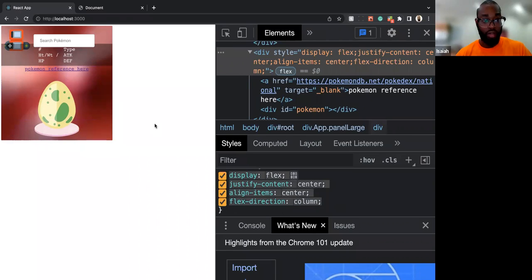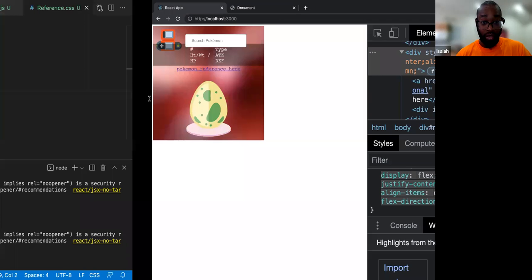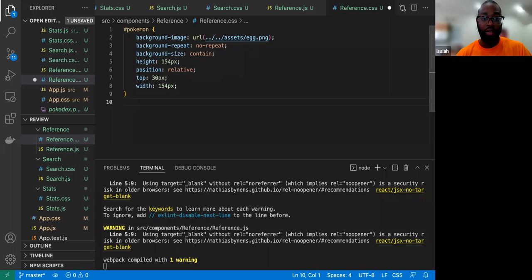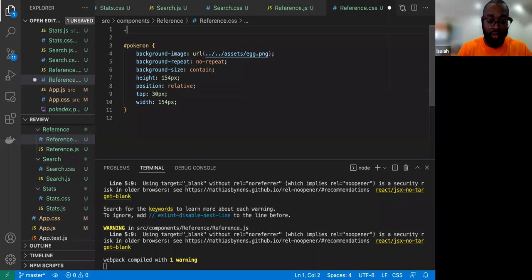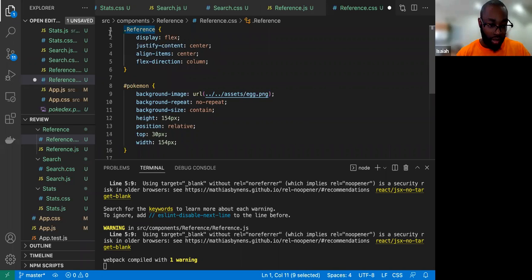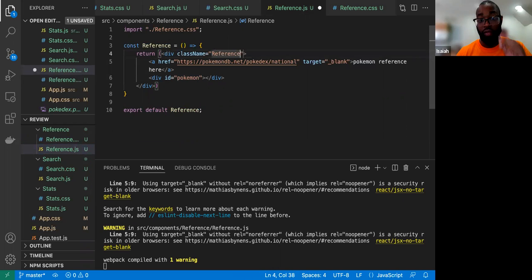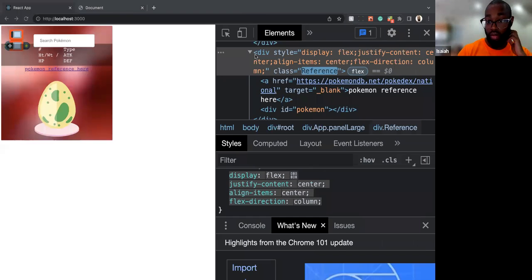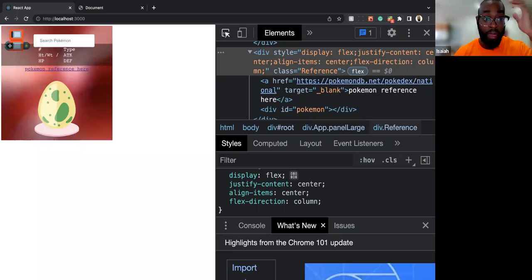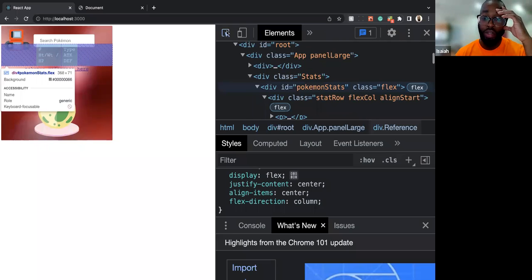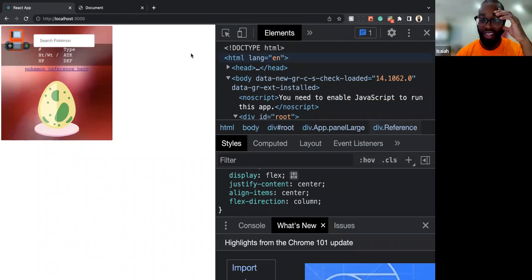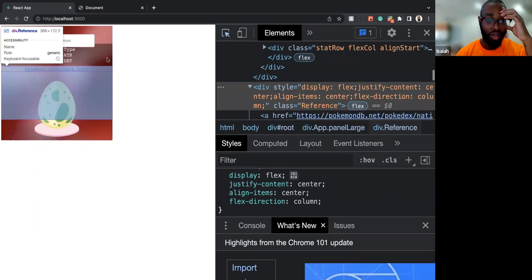That's why I like Flexbox. I'll put that on the parent also. So I'll just name that reference, and I'll give the parent, which is that div, the class name of reference. And everything is good. So now we have to... I hope y'all are seeing how we're building this out, literally component by component.